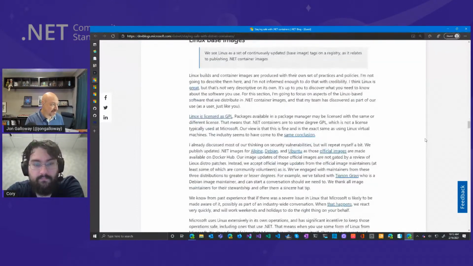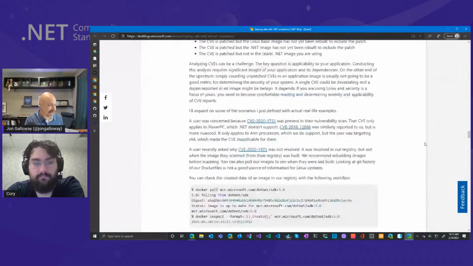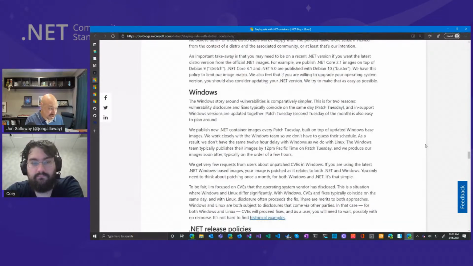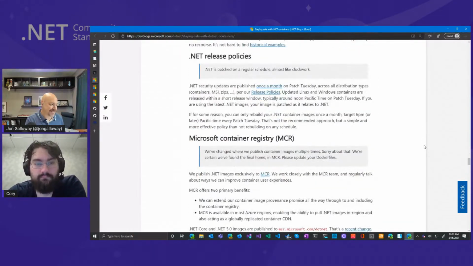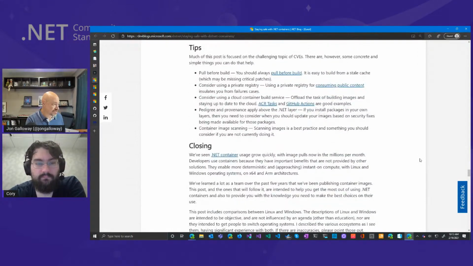All the different Linux base images, because they run against multiple base images, and then some distro handling and stuff. Windows as well. .NET release policies. This is another interesting thing. Then the Microsoft Container Registry, which is the actual final home of the Docker packages produced by Microsoft. So this is where you will always find them. And then he ends up at the very end with some tips. I think the tips are just useful stuff as far as actually building and consuming.